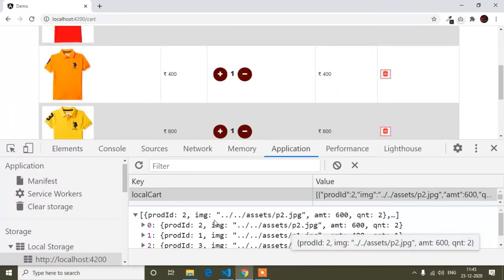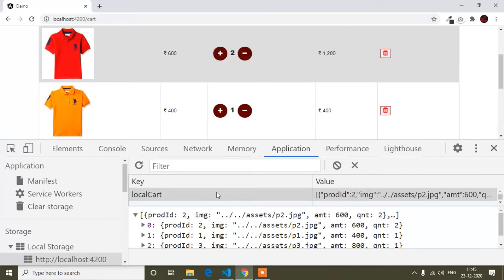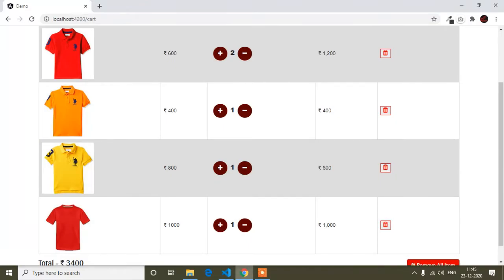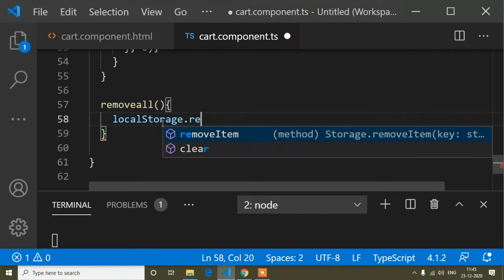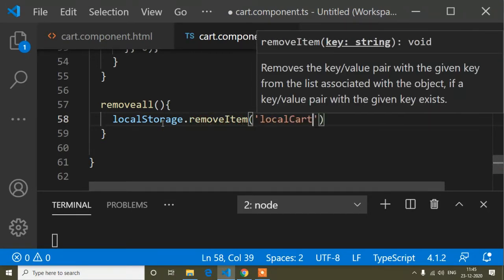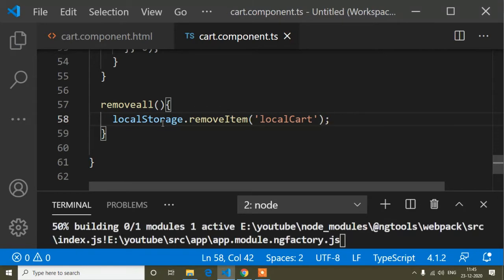So if I remove, I mean delete, the local cart from local storage, then the products will be removed from here. So first of all I have to delete this local storage. So how can I delete? When we get any product from local storage, we use this local key, in which key we store all the products. So at the time of deleting, we just have to delete this local cart key. I will copy this local cart key and close this one. And now here I have to write localStorage.removeItem, and the key name, so the key name is localCart, and save.